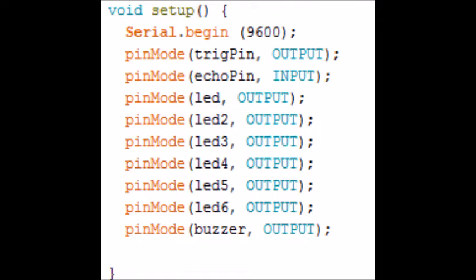And then we've got a lot of pin modes. If you don't know Arduino before, you'll know what pin mode is. It sets things as inputs or outputs. If it's an input, the Arduino can detect whether voltage is going in or not, whether there is voltage. And if it's an output, the Arduino can send out voltage.